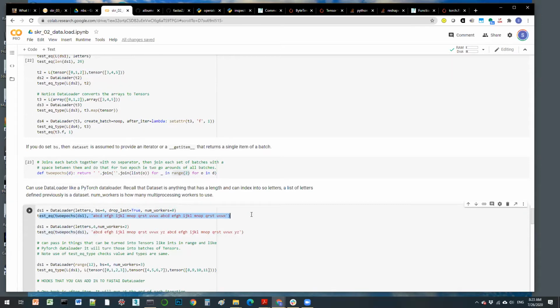He's checking what you get as output when you run 2 epochs of the data loader, DS1. Because batch size is 4 and drop last is true, you get the whole letters except for the last 2 characters, and go through it twice. And when you don't set drop last to true, that is the default, drop last is false, then you get the YZ in that case as well.